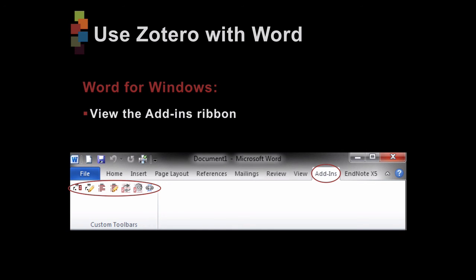If you're using Microsoft Office on Windows, depending on the version that you're using, you'll either display an Add-ins ribbon on which you'll find the Zotero toolbar, or you'll see a menu item for Zotero specifically.